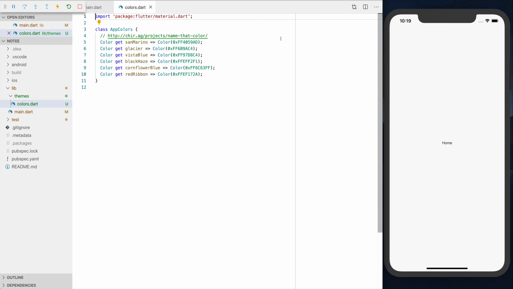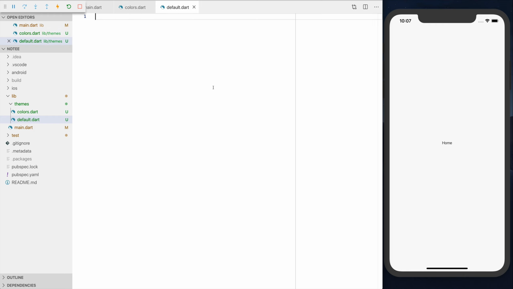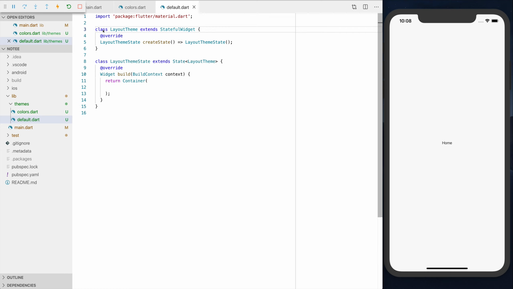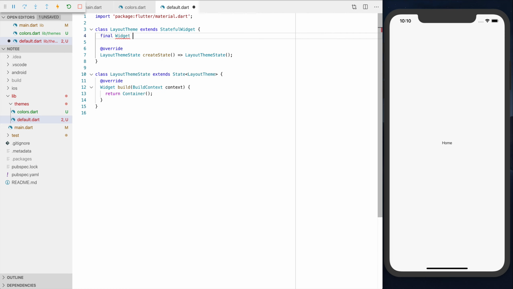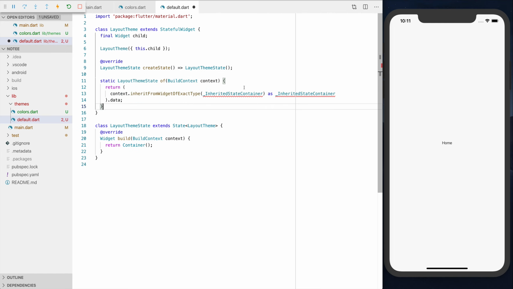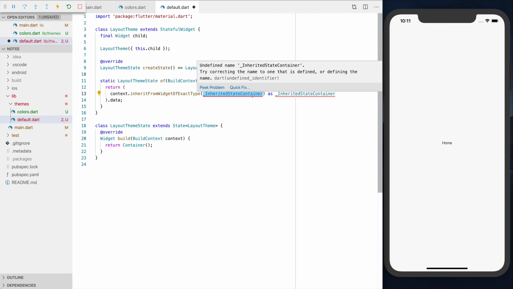Now we have to define our inherited widget that will cascade all our styles to the application. First, we can create a file called default.dart. Now we can define a stateful widget called layout theme. This class needs to receive one parameter called child. In this case, this will be our application. We also need to define an important and a special method called auth.